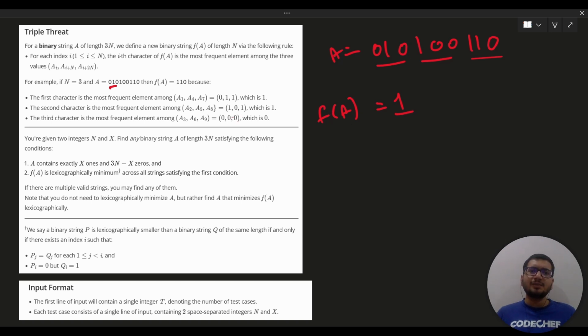Next up, the second triplet, that is A2, A5 and A8, has the characters 1, 0 and 1. Again, the most frequent one is 1. Therefore, the second character here is also 1. And lastly, the third triplet, that is A3, A6 and A9, are all 0. Therefore, the most frequent among them is 0. So in this manner, from A we can derive our f(A).